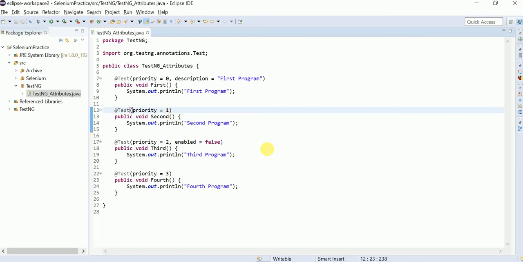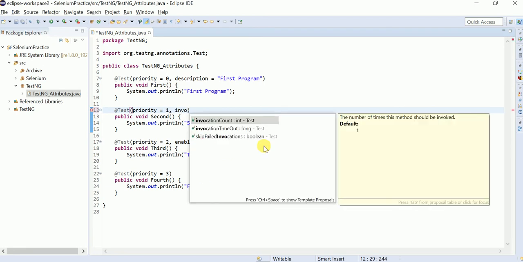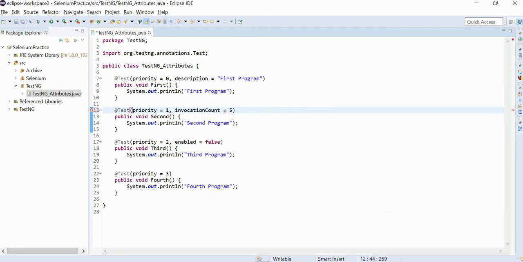See, in real time, due to synchronization issues or application loading issues, one test case keeps on failing. Then what can you do? You can specify, okay, execute this test case 5 times. If any one time it works fine, then that is well and good for us. Like that we sometimes use it. For example, the second test case I want to execute 5 times.